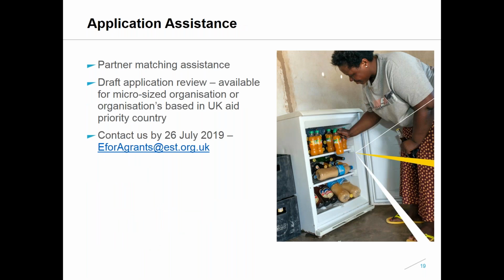During the application process, the E4A Research and Development Fund team can provide some support. If you're looking for partner organisations with specific areas of expertise, and you haven't been able to find or identify an organisation that matches this, then please contact the team, and we may be able to matchmake you with another organisation. If you're a microsized organisation, which is defined in section 3 of the guidance for applicants document, or your organisation is based in a UK priority country, as defined in section 6 of the same document, then the team is available to assist you in reviewing your draft application.